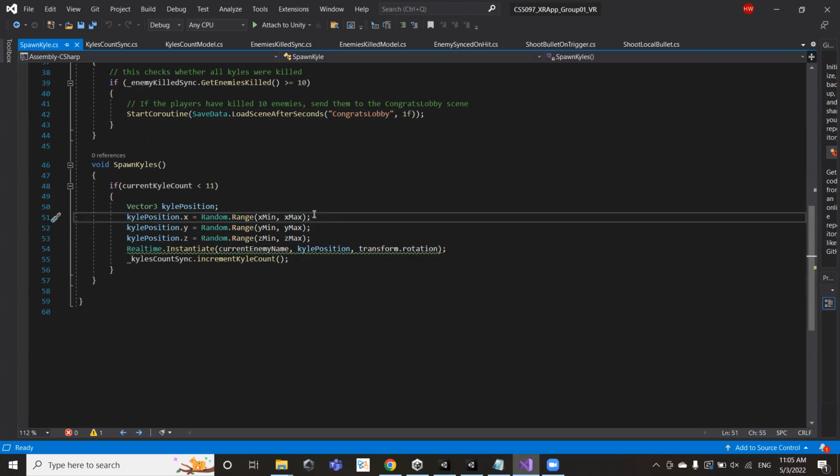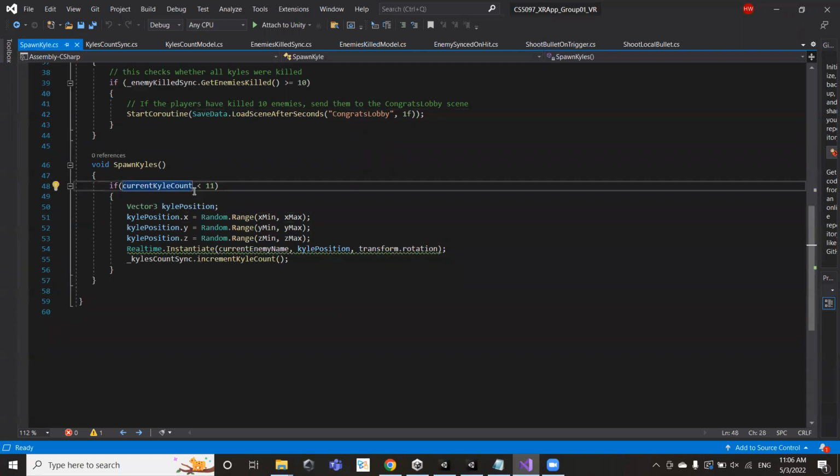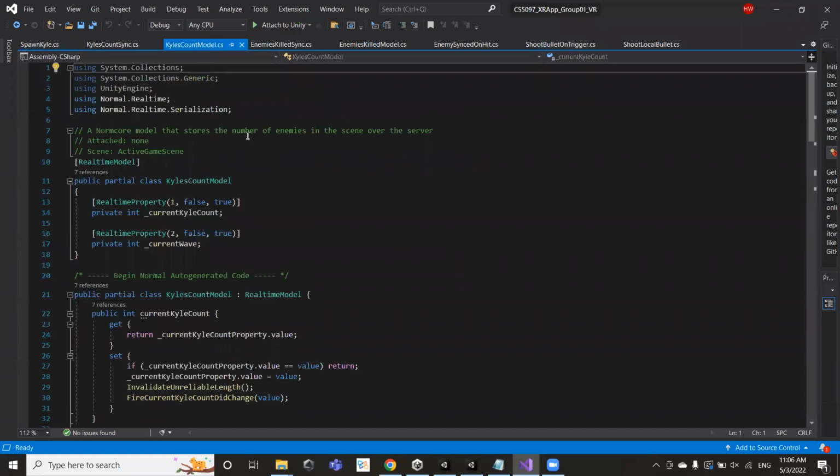So for instance, if we have 1 player, we would have 10 Kyles, and if we have 2 players, we would have 20 Kyles. This is because without the real-time model, the Kyle count is local to each player, and each player's script will instantiate Kyles without acknowledging that Kyles are being instantiated in another player's script. So to prevent this from happening, I implemented a Kyle count model, which keeps track of all the number of Kyles instantiated within the scene.